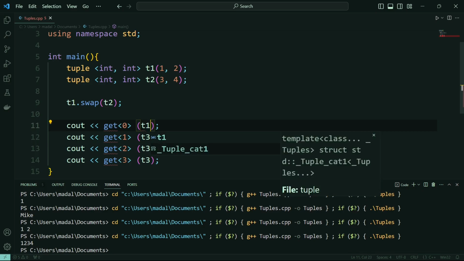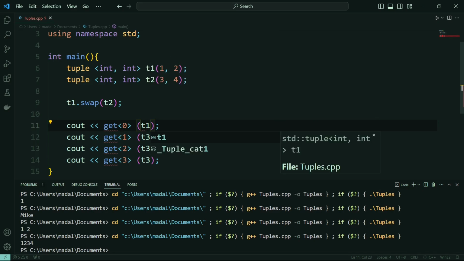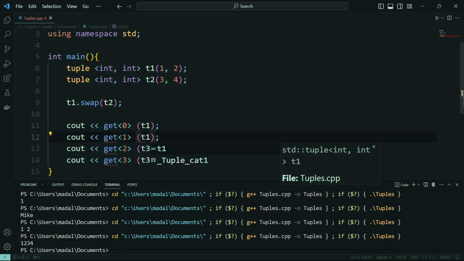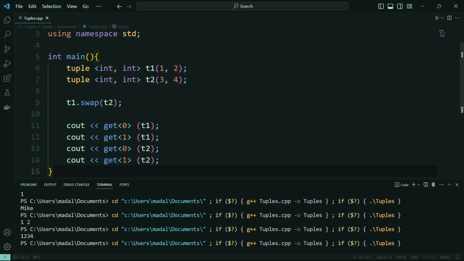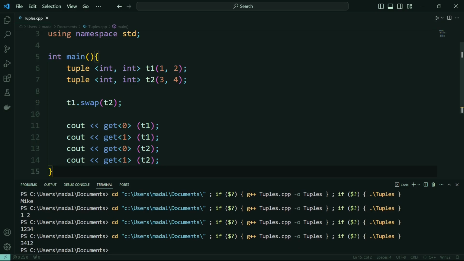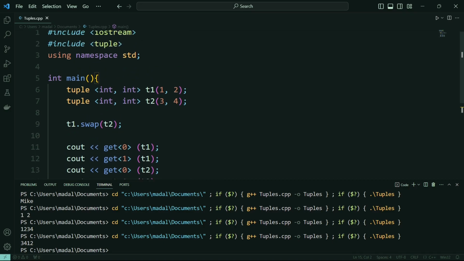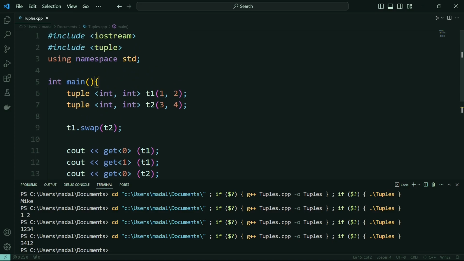So let me change this to be t1 and t1. This is going to be 0 and 1. This is going to be t2, and this is going to be t2. Now, if I hadn't swapped the tuples, this would give me 1 and 2, and this would give me 3 and 4. But since I use this function right here to swap them, instead of getting 1, 2, 3, 4, I'm going to get 3, 4, 1, 2. So the contents of the tuples are swapped, okay?